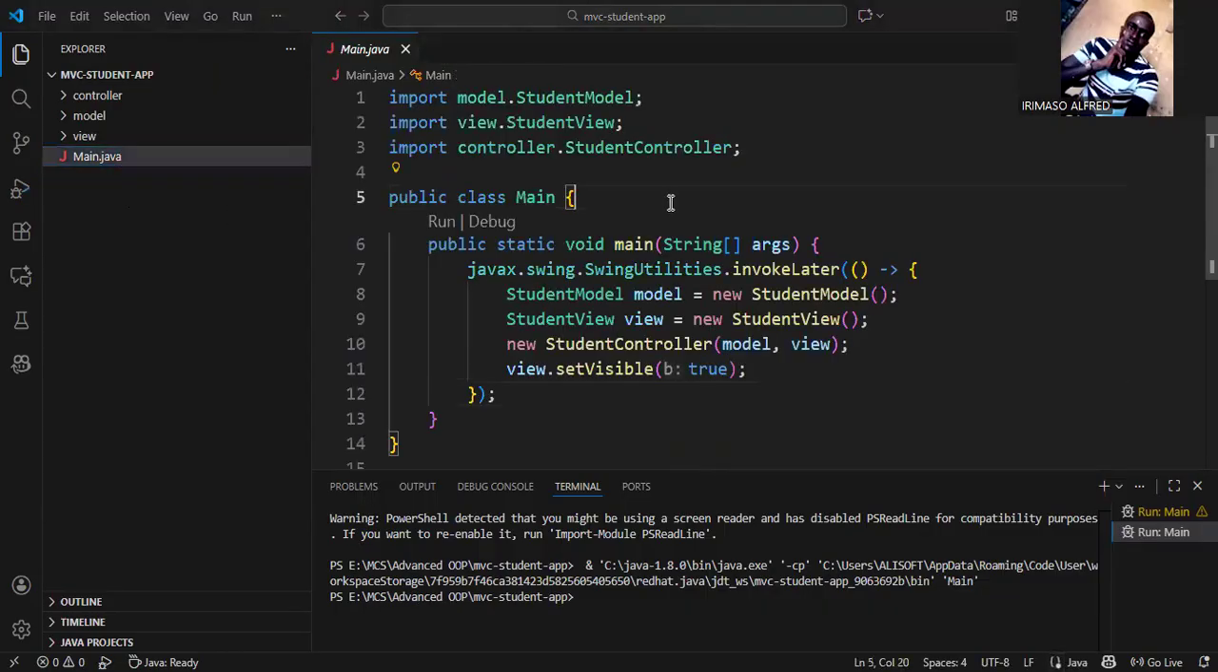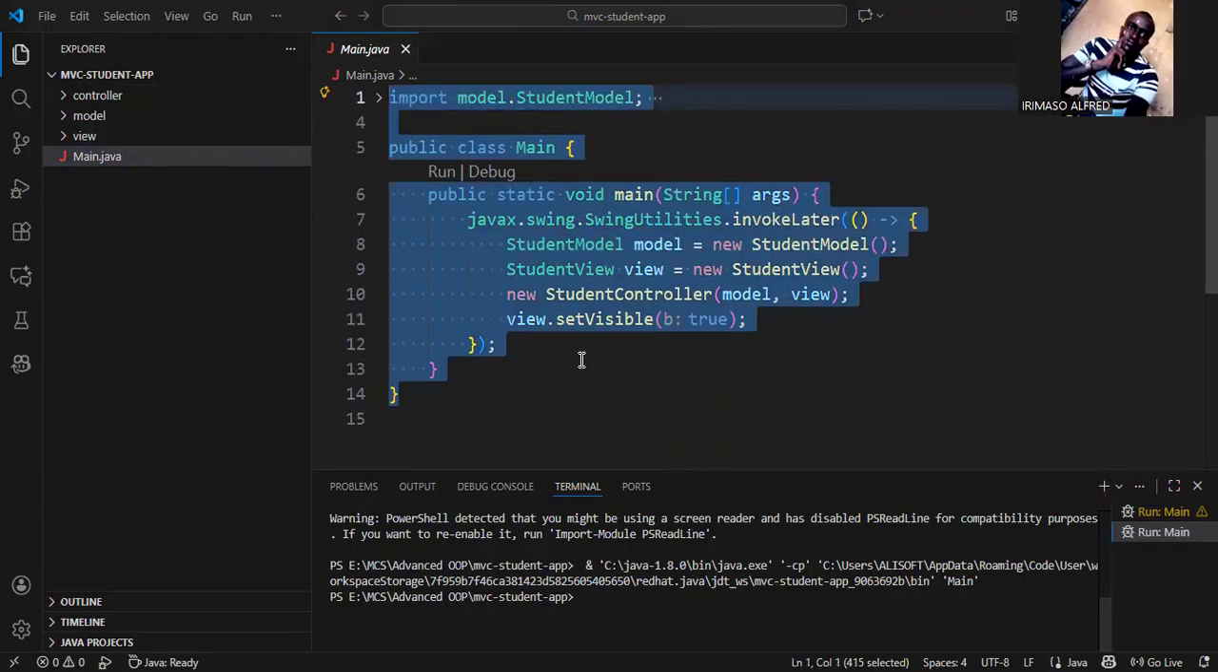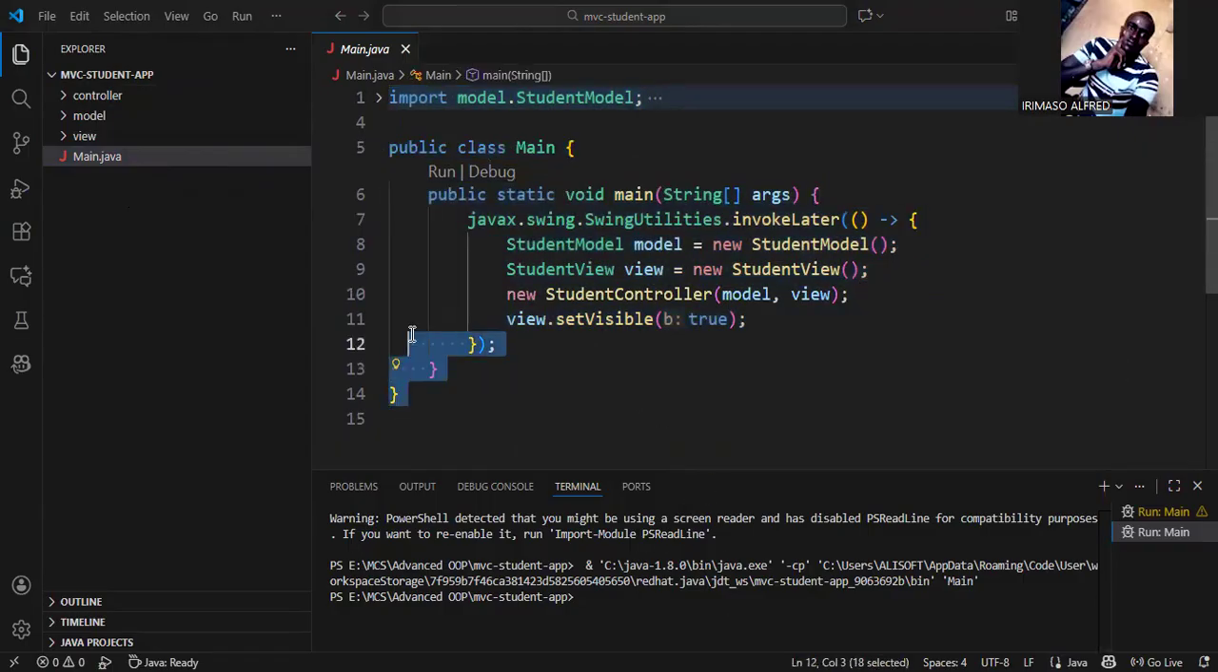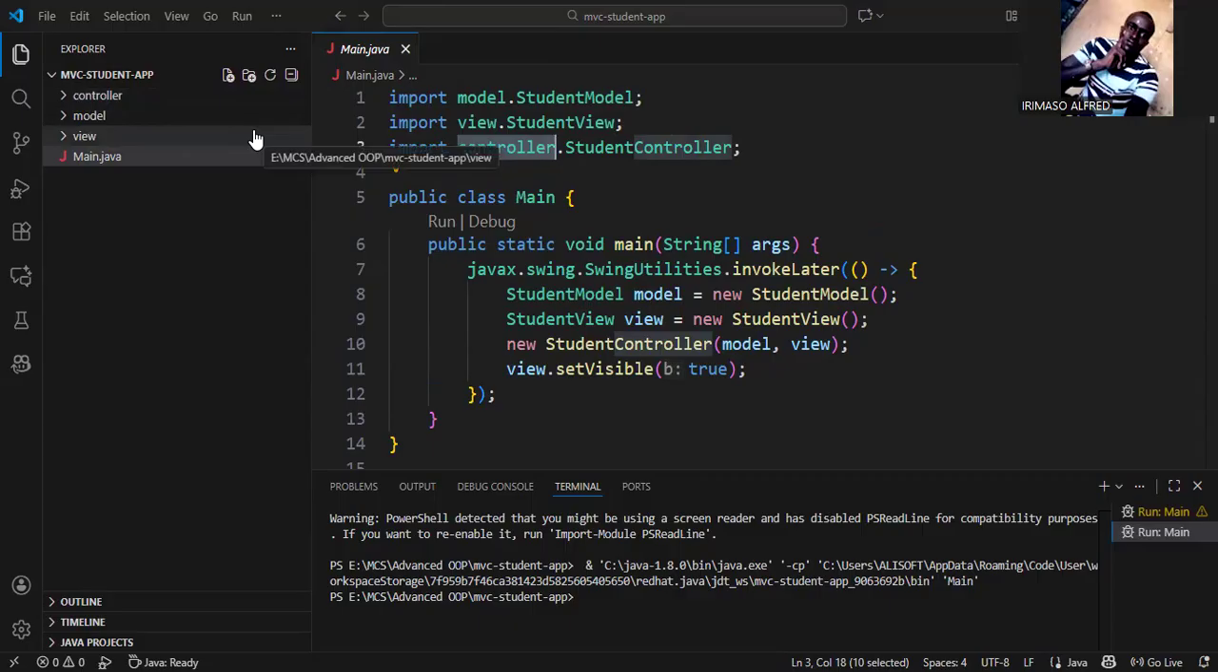Here I just have my main file, main.java. This project is called MVC Student App. This is the student management application that we were seeing previously, whose interface we were seeing. Here I have imported the model, I have imported the view, and then I have imported the controller, which are the different folders that we are seeing here. So every component that is performing a certain function is stored in its own place.